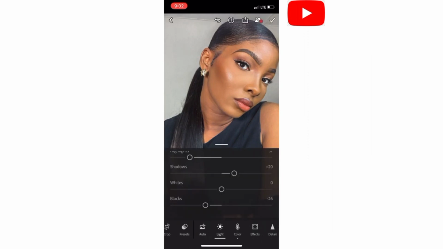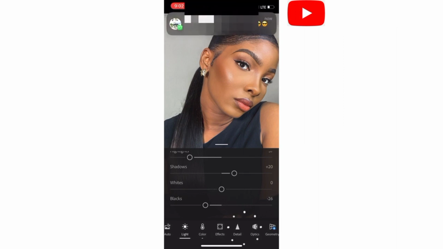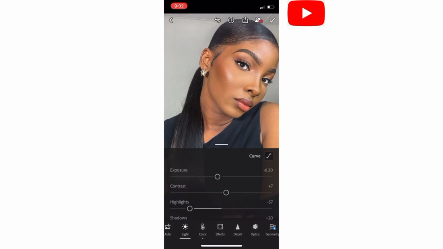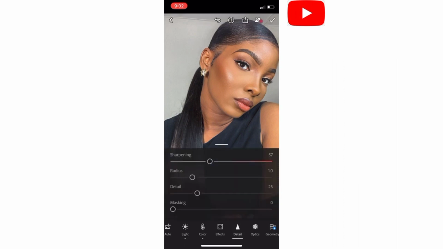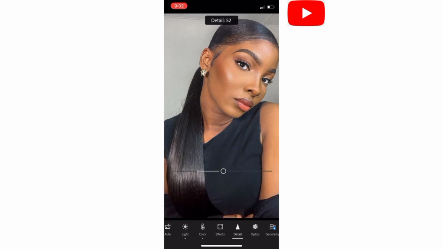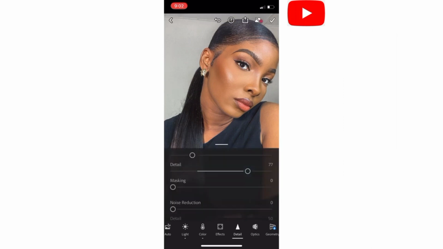I'll click on detail right here, and this detail option will give me more features to work with. The first one is the sharpening. I'll put it somewhere that I'm okay with. Then this is detail. My favorite is the next one, which is noise reduction. Noise reduction adds this soft and sweet smoothing to the picture, but I'm going to reduce it to a point where it's just perfect.